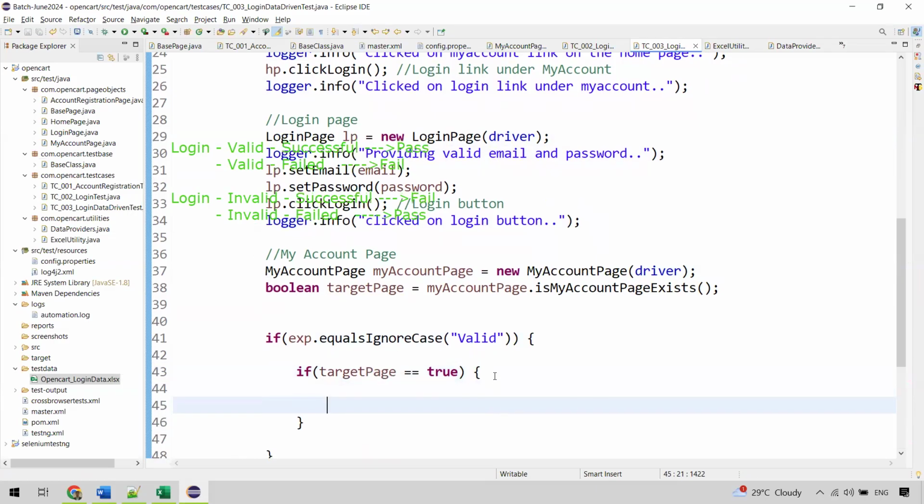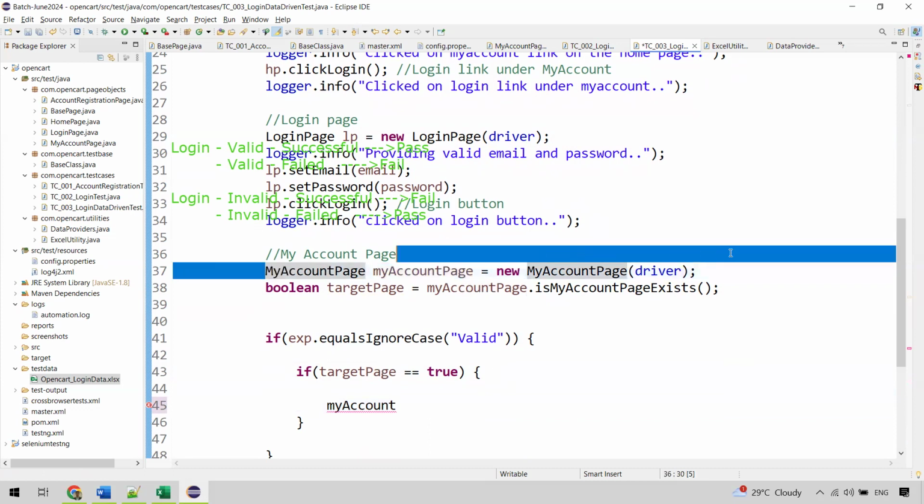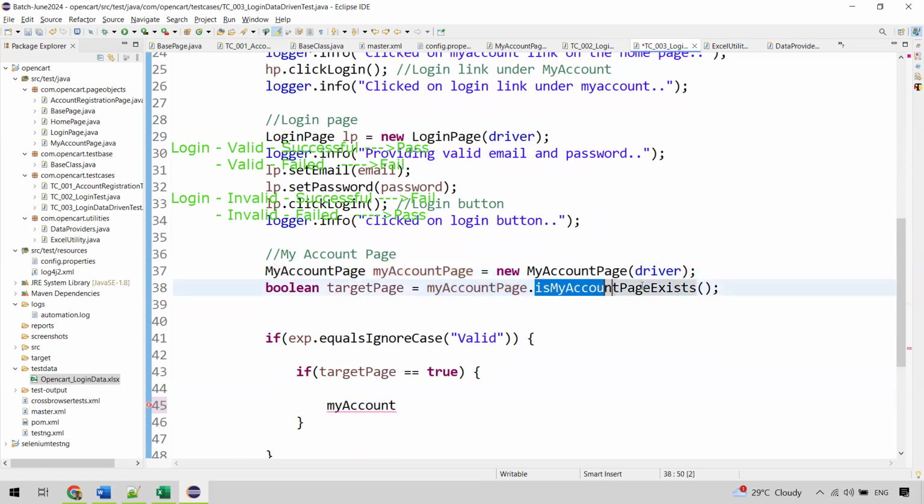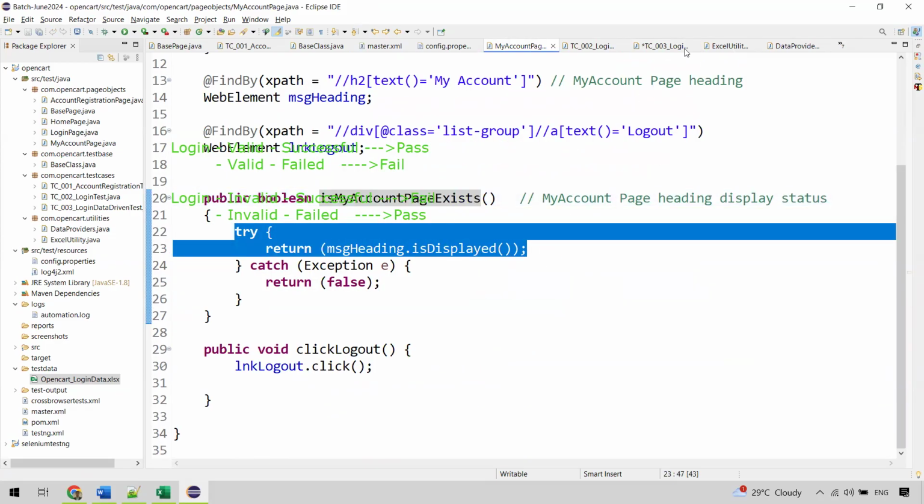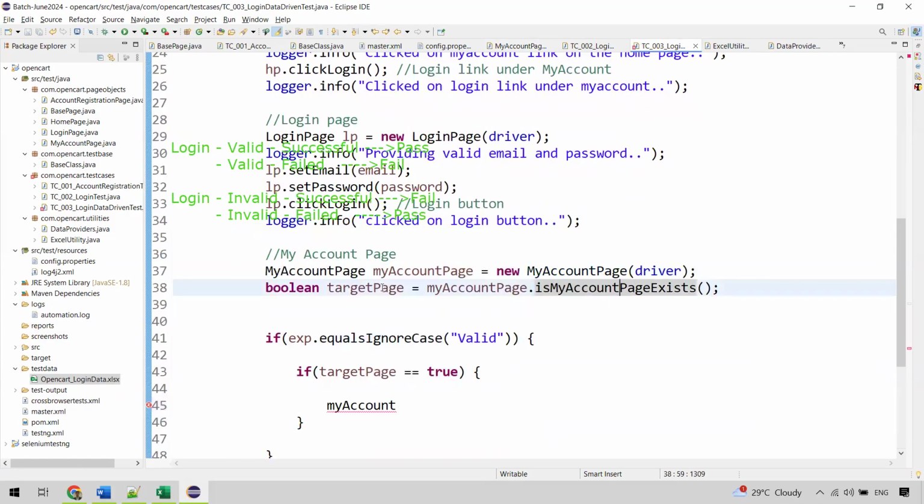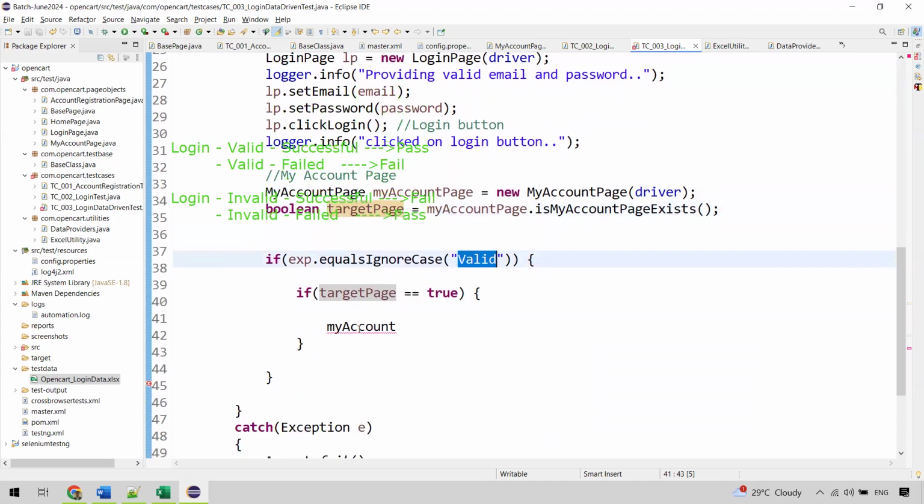In that case, we know that we are onto the target page. That is confirmed, as we are onto the my account page. How did we validate that? We created a my account page object, and my account page dot is my account page exists is what we test. If you see here, is my account page is actually returning whether the my account header is displayed or not. If it is displayed, it means we logged in successfully. So this target page becomes true, and that is what we are validating here.